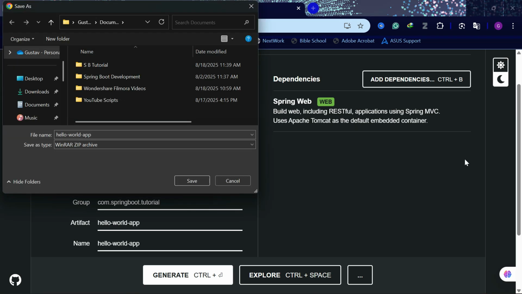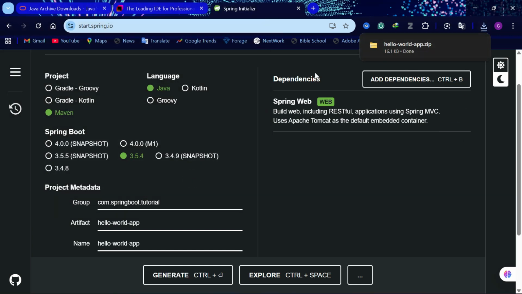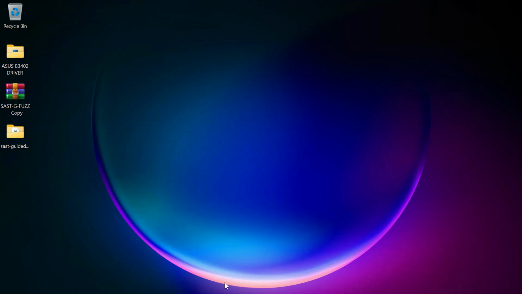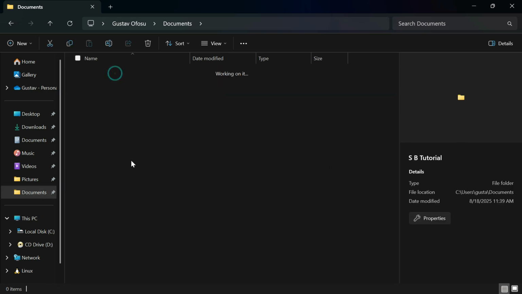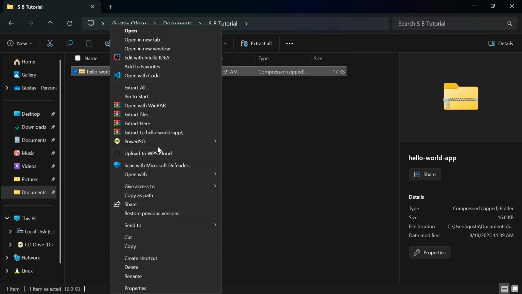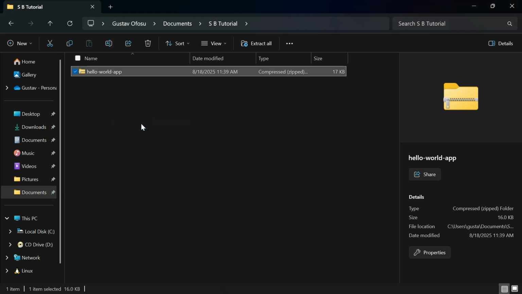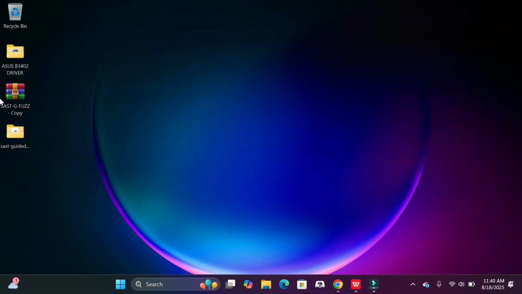Now we find a location where to save the application. So here, and then I'll click on save. Okay, so it is done. Then we close this and go look for where you saved it. I saved it here. Now we'll extract the application and then open it in IntelliJ so that we can look at the structure of the application. Okay, so let me extract.